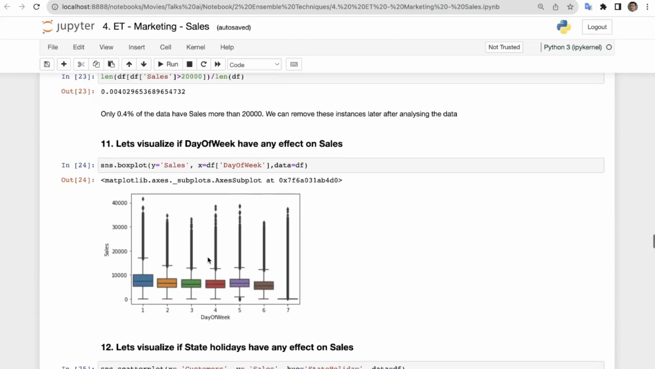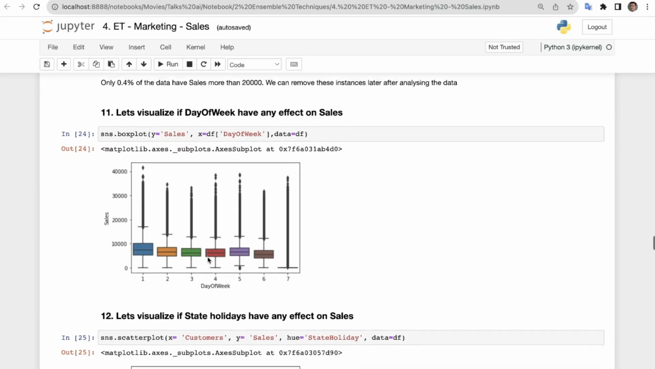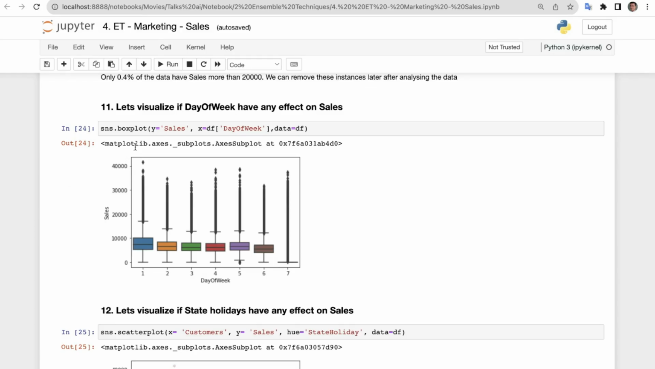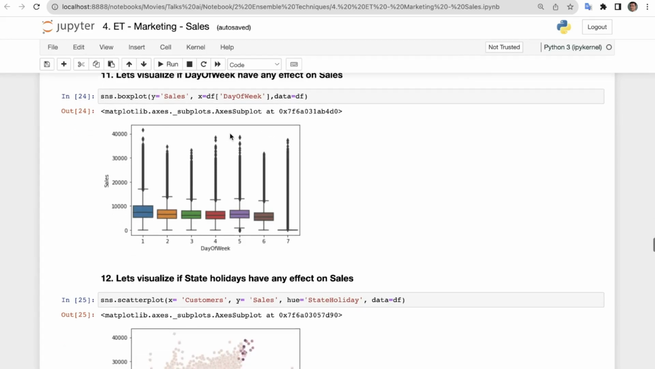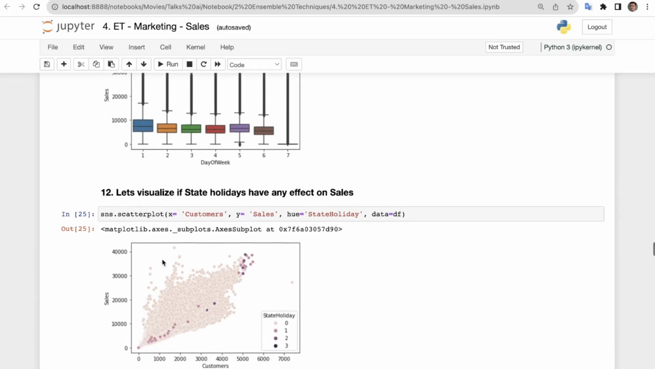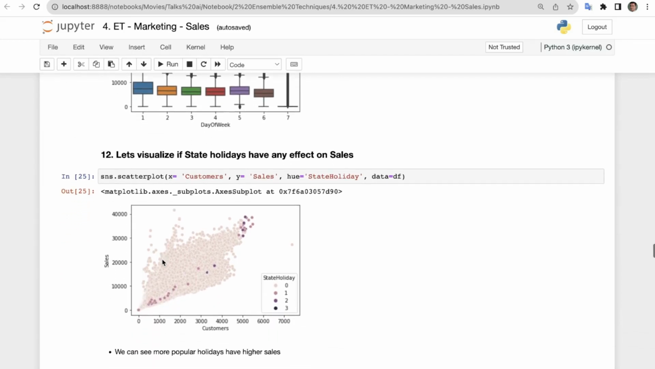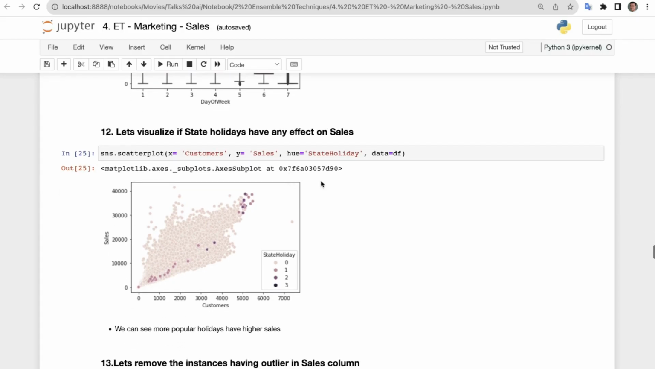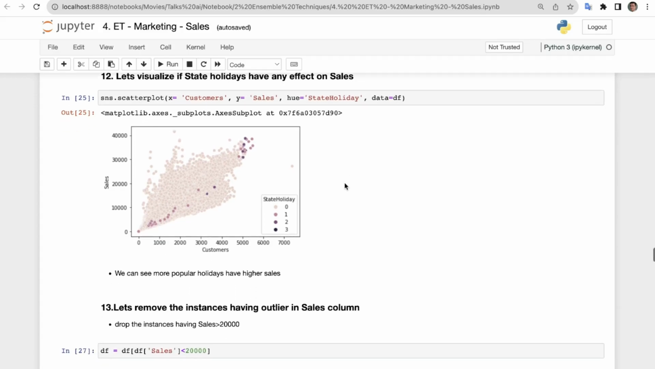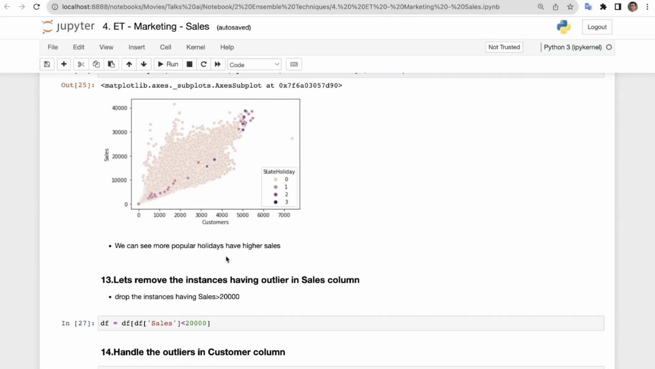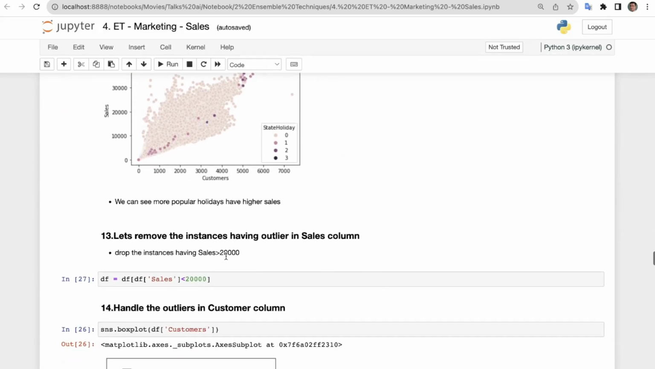Now the 11th is, let's visualize if day of week has any effect on sales. So this is sns.boxplot y equals sales, x equals df.day of week, and data equals df. Here you can see the box plots. Now the 12th is, let's visualize if state holiday has any effect on sales. So sns.scatterplot x equals customers, y equals sales, hue equals state holiday, data equals df. We can see the more popular holidays have higher sales.